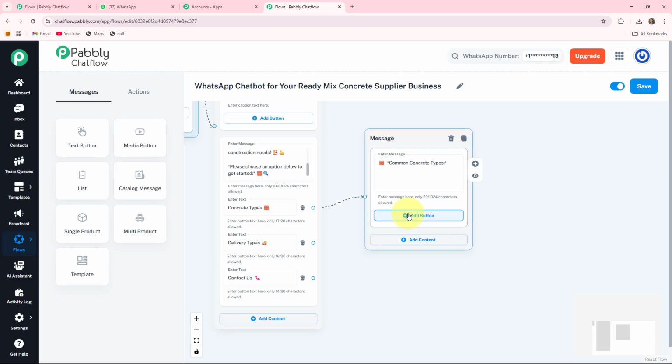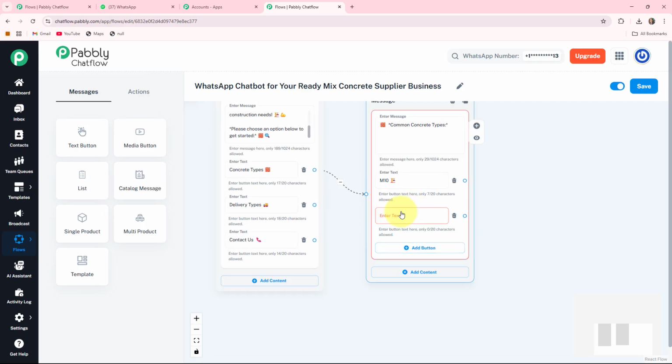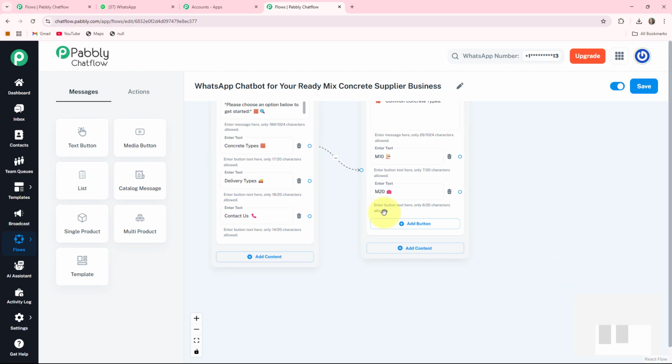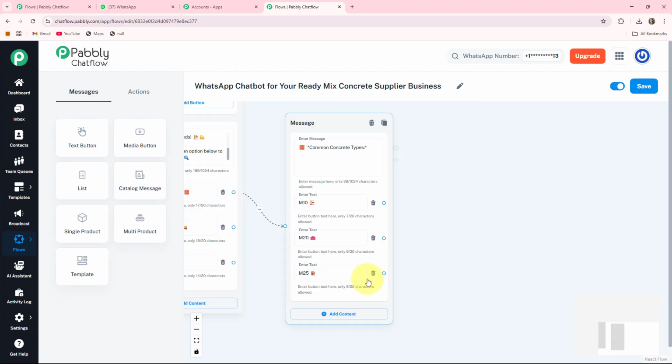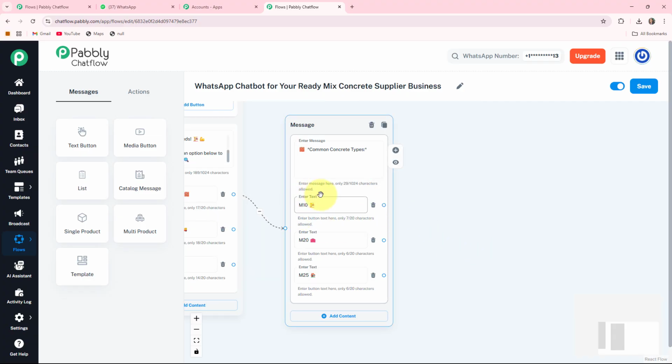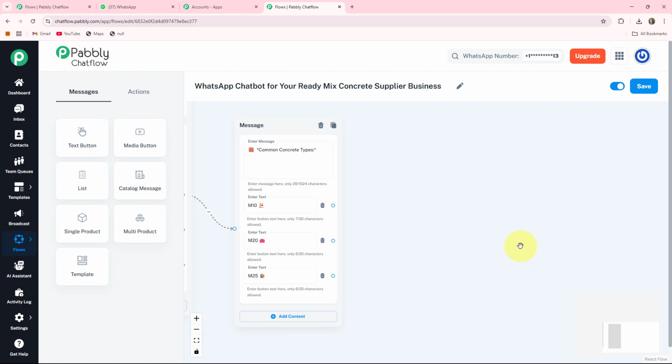Now I want to write some common concrete types for my users. For this, I am clicking on this plus add button. The first concrete type that is available in my Ready Mix Concrete Supplier business is M10. The second type I'll write is M20 and the third type I'll write is M25. Here I write it. After that, if my users want to purchase M10 concrete from my ready mix concrete supplier, then they will click on this button. So my bot will respond to them.